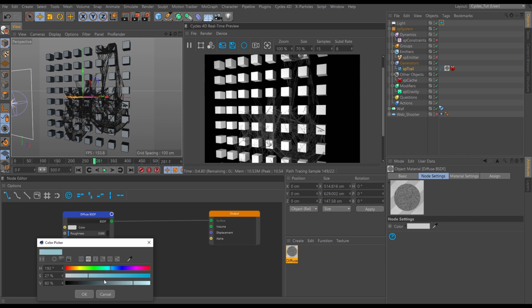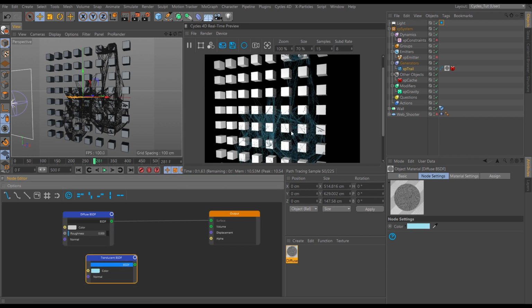Let's just put a tiny bit of blue in our translucency. That's a little bit too much at the moment, but once we mix in our diffuse, it's going to settle down a bit. But obviously, we can make adjustments should we need to. So what we want to do is mix these two shaders together.